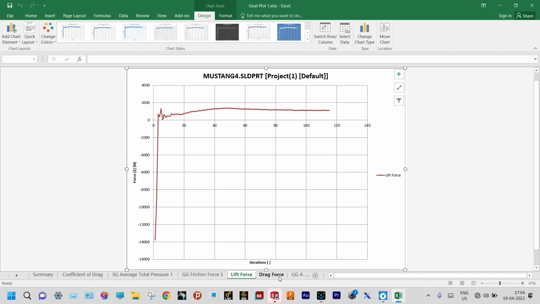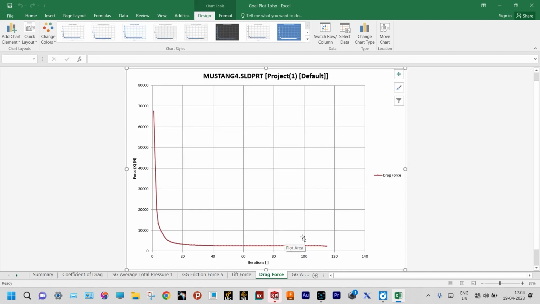Next one is drag force. That is also very high. You can see here, after 115 iterations, this drag force is 2.42 kilonewton. This is also very high, that has to be reduced. Because the more the drag force, the less will be the speed of the vehicle. So to increase the vehicle speed, we need to decrease the drag force, right?